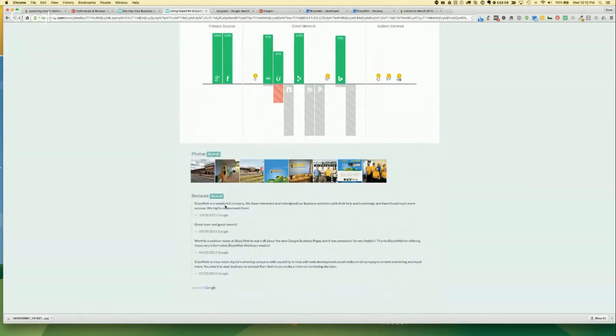So I can see the top ones from Google on here right away. "BizzyWeb is a wonderful company. We rebranded and redesigned our business websites with their help and knowledge and have found much success. We highly recommend them." Which is wonderful. "Great team, great events. BizzyWeb is a top-notch digital marketing company with the capability to help web development, social media, email campaigns, contact marketing, and much more." Holy moly. So thanks to our folks on that. And you can tell that we may have coached our clients a little bit to do that.